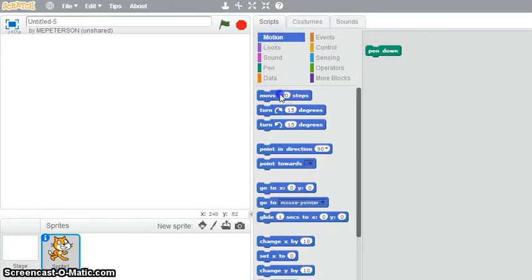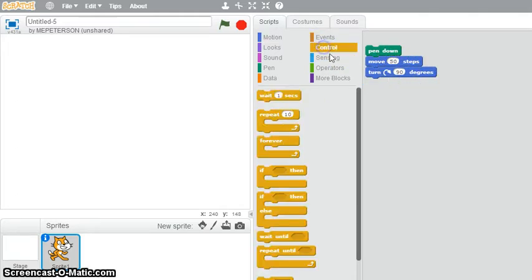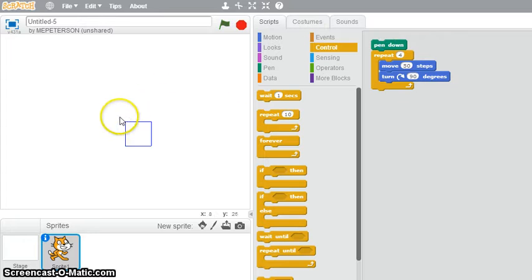So now if I go to motion and say move 10 steps, let's make that like 50, so it's a little bit bigger. We'll turn 90 degrees. Let's have it do that 4 times. Now if I do all these at once, I'm going to click on pen down so it does them all. You can see it does a square, and you can kind of watch it happen. It moves 50, turns 90, moves 50, turns 90, does that 4 times.